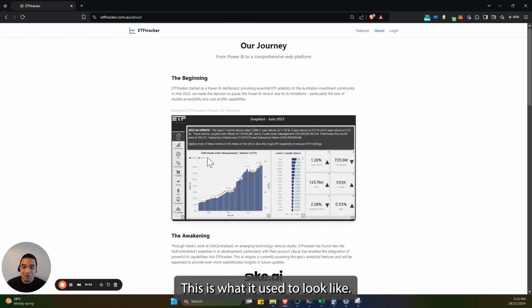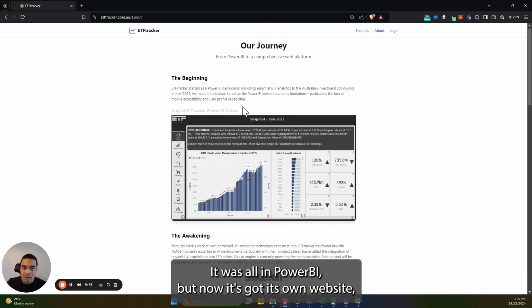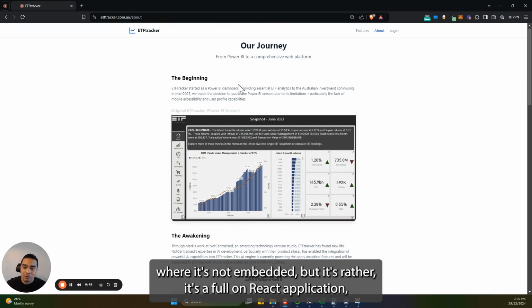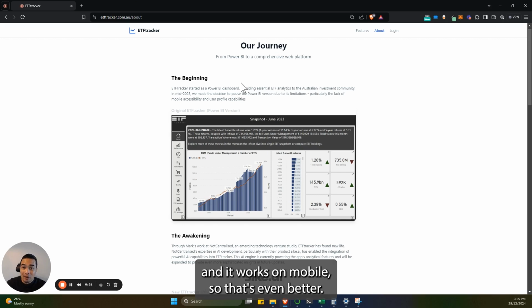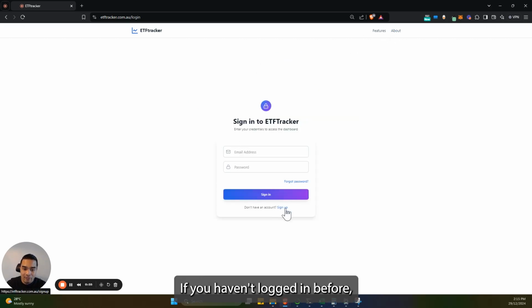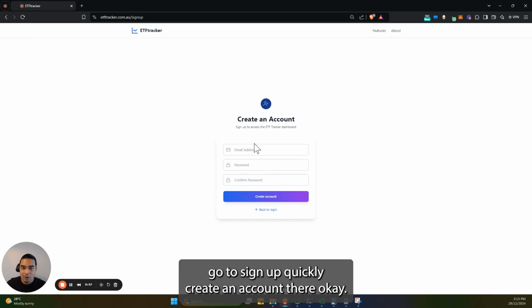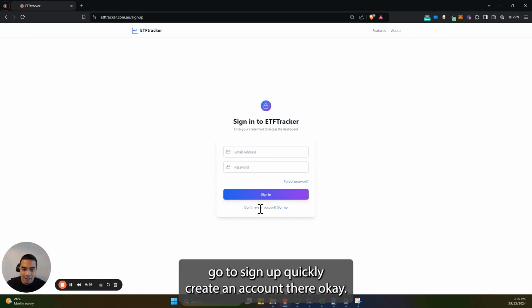This is what it used to look like. It was all in Power BI, but now it's got its own website where it's not embedded, but rather it's a full-on React application, and it works on mobile. So that's even better. So we're going to log in. If you haven't logged in before, go to sign up, quickly create an account there.